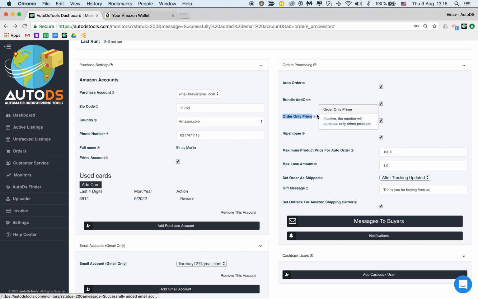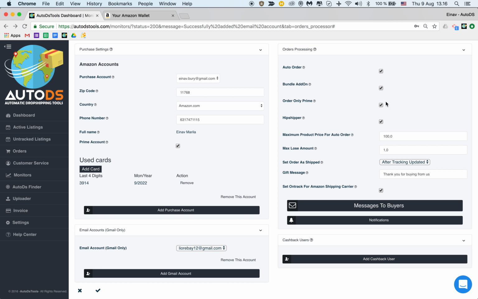Order only Prime: you can tell the bot whether to order Prime only, or if you uncheck that, it will order non-Prime items. It all depends on how you work. Heap Shipper. We have integration with Heap Shipper. If you check this, it means that orders under the Heap Shipper shipping policy that you've set on your account will be shipped to the Heap Shipper address in New York. And the order will only get the international tracking number and not the domestic tracking number from Amazon.